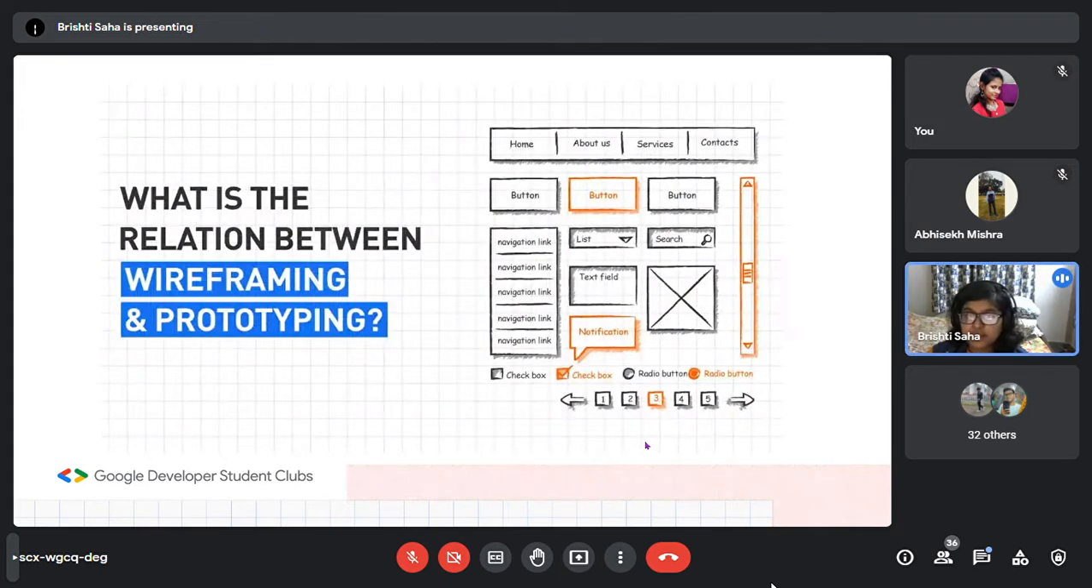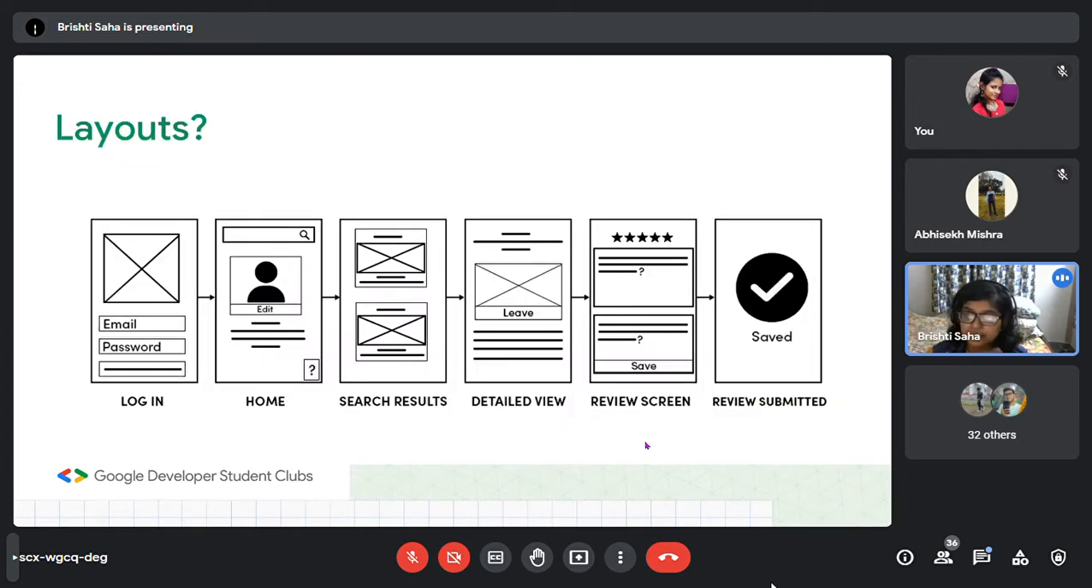So, what is the difference between wireframing and prototyping? You have seen that there are wireframes everywhere, but they're also moving, right? Like all the GIFs that I have given, it's navigating itself. So this is where the difference comes in. Wireframing is just those rough sketches of web pages or applications, while prototyping is how it moves about. Like here, you see the layout, there's a flow.